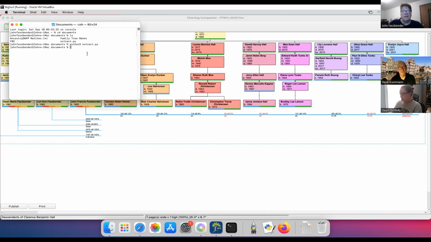Like I said, I put it in Documents just because it's easy. You just have to remember CD, that's change directory, and you give it the directory name. Then you need the matches file and that script in the same directory, and then it's just Python 3 and then that script name.